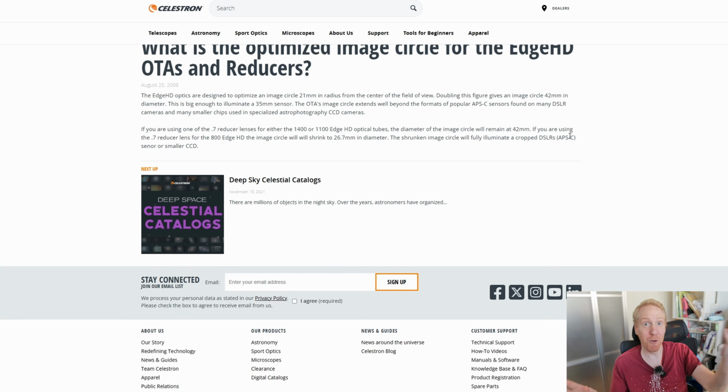We know our image circle is going to be 42 millimeters. We know that our focal length is 2800 millimeters, so now we can actually figure out the radius and the diameter, the arc diameter, of that circle in the sky that the telescope's job is to map to that 42 millimeter image circle. So how do we do that?